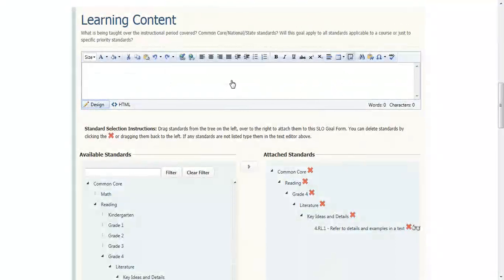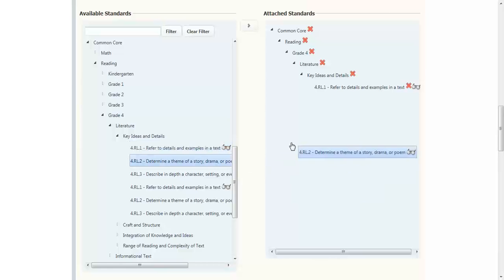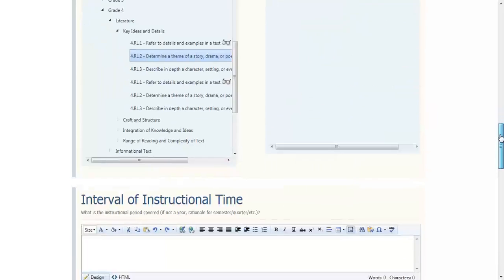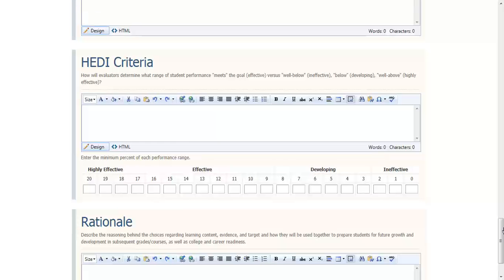After completing the baseline and target assessment information, you will come to the learning content requirement on the SLO goal form. Based on the criteria that is established by your district, you can use the rich text box to detail the learning content, or specific standards that are loaded in the Right Path system can be added below. The heading criteria on the SLO goal form may be pre-populated. Again, this is based on the criteria that is established by your district. If the heading score percentages are not pre-populated, you do have the option to enter the heading score information into the boxes.